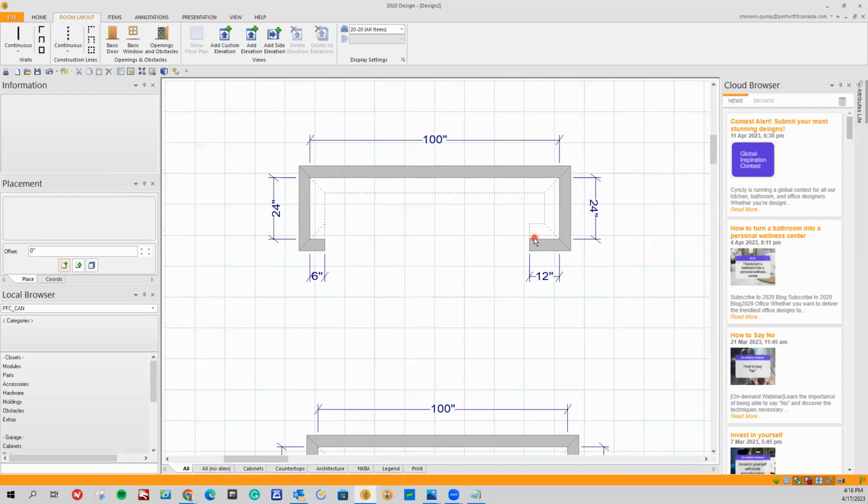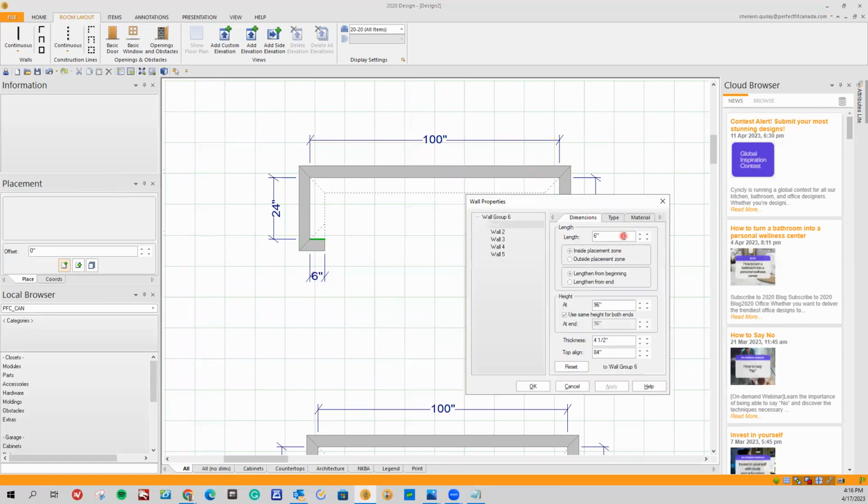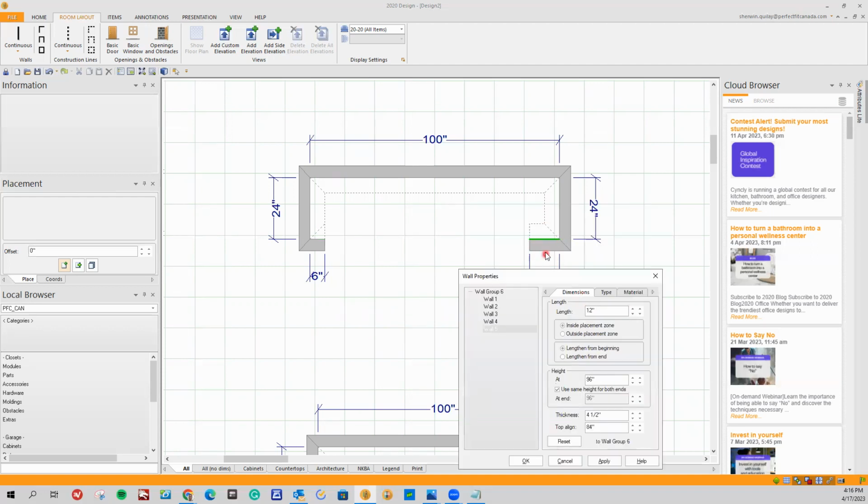Maybe we want to show that there's a return wall, but the height of the wall is going to be different than the rest. I can always right click the wall, left click on properties, and we're going to change wall number 1. Instead of being 96 inches high, I'm going to make it 1 inch high. Click apply, and we're going to go to wall number 5, which is right here on the other return wall. And I'm going to deselect 96 and make this 1 inch high.